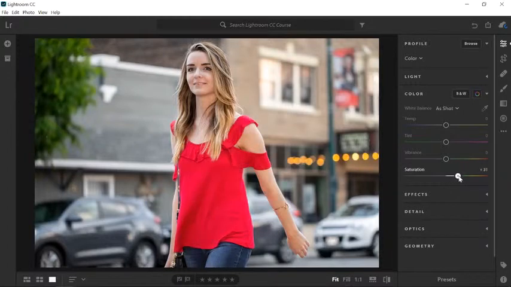If you drag the saturation slider to the right, you will quickly see that her shirt and her skin tones get oversaturated, even without pushing the saturation slider to its maximum intensity. I'll double click on the slider to reset it. Now let's talk about how the vibrance slider works and how it can help you increase color intensity.